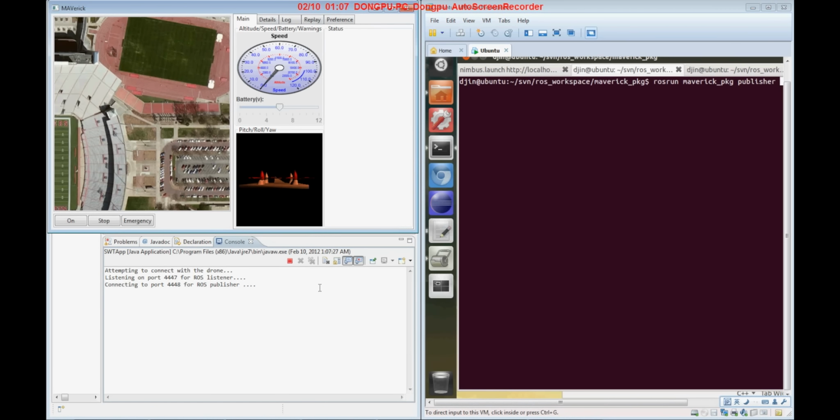Here I'm going to do a short demonstration of the communication between Maverick and ROS. On the left-hand side is our Maverick running, and on the right-hand side is ROS. And currently, the MIT Aztec simulator is running in ROS as well. First, I'm going to demonstrate the communication from Maverick to ROS. First, I'm going to launch our ROS publisher node.